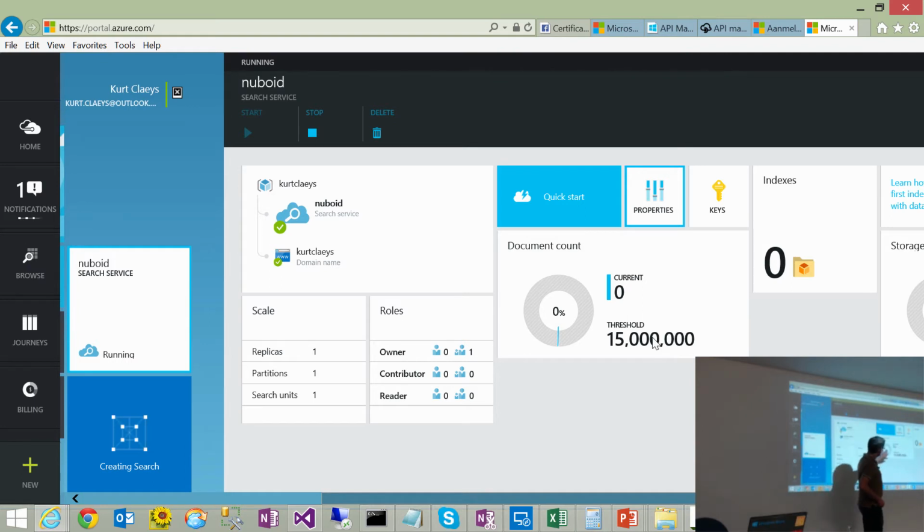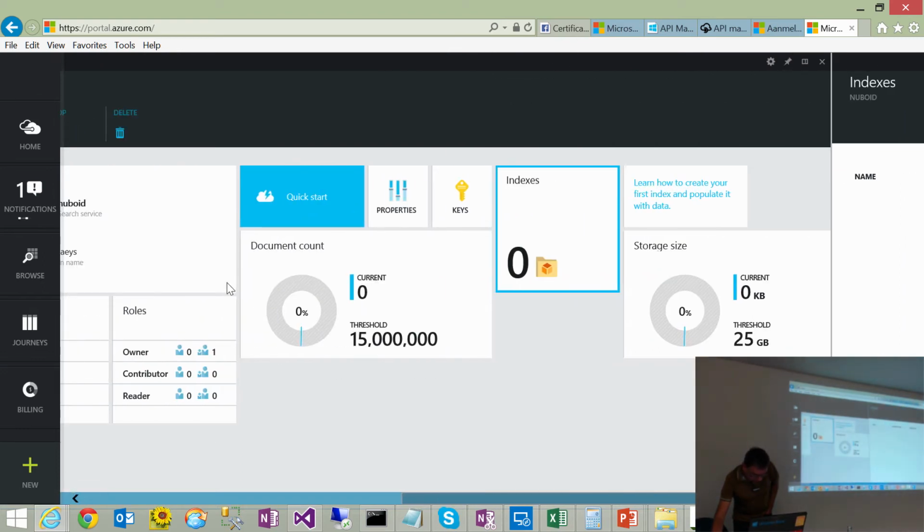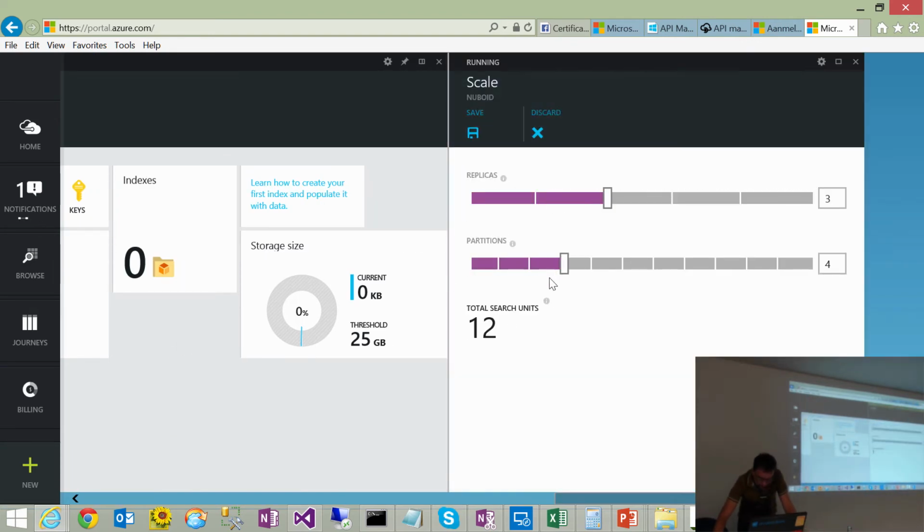You can see the number of documents. You can define some properties. I don't have any indexes yet, but I have one replica, one partition, and one search in it. But if I go to properties or indexes, you will see my indexes. All right. Where can I scale? There was some option to scale over here. So here I can scale my replicas and I can scale my partitions.